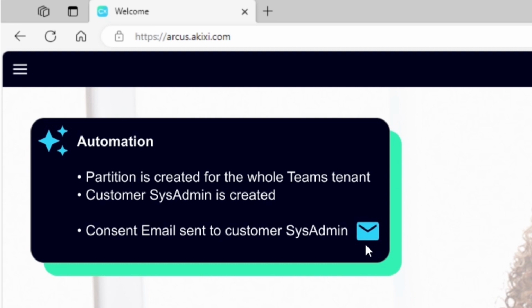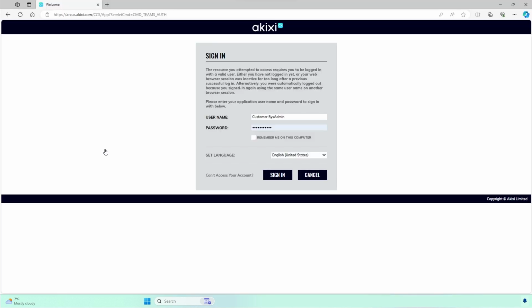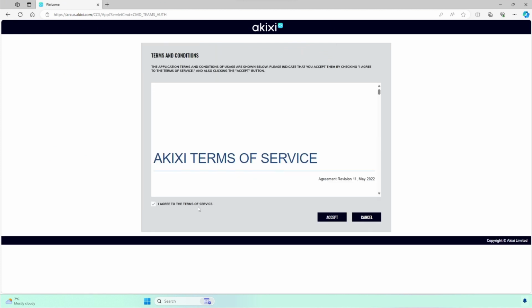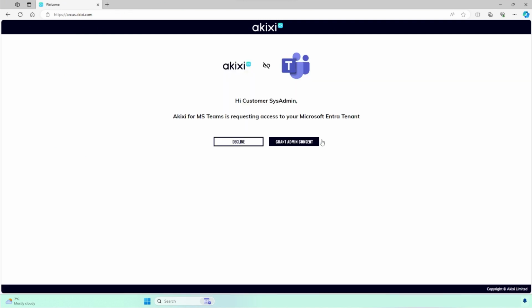The email contains some key information about Akixi for Microsoft Teams, as well as a link to consent and your customer's username and password. They will click on the link, enter their credentials received via the email, read and accept the terms of service, and then they'll have to change their password.